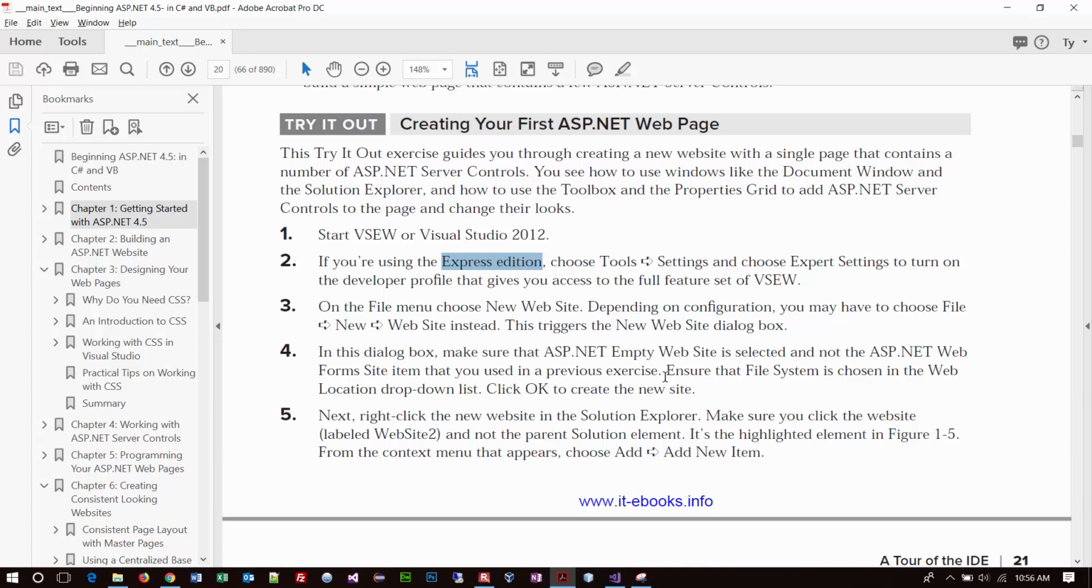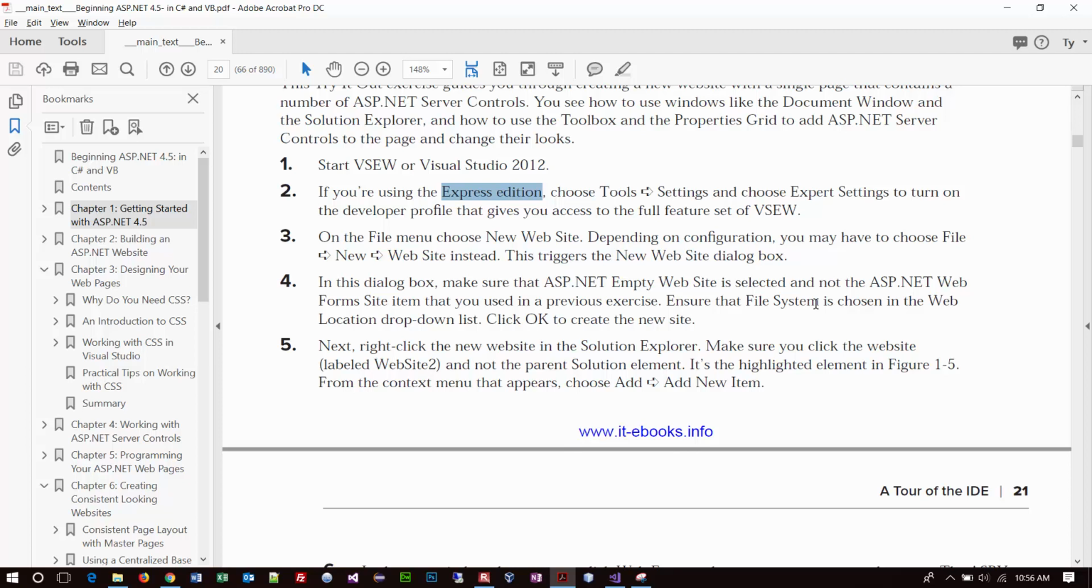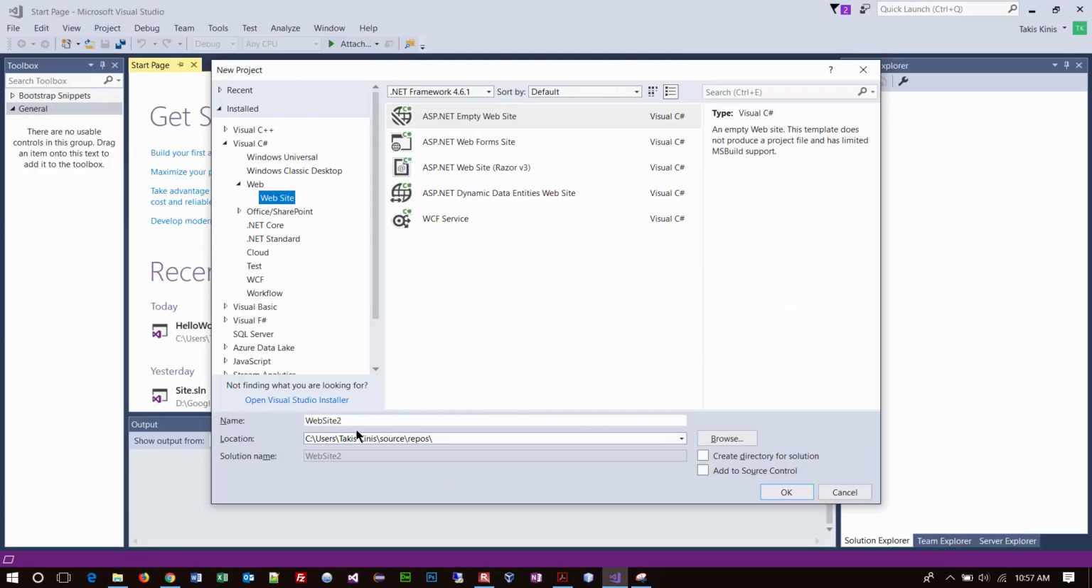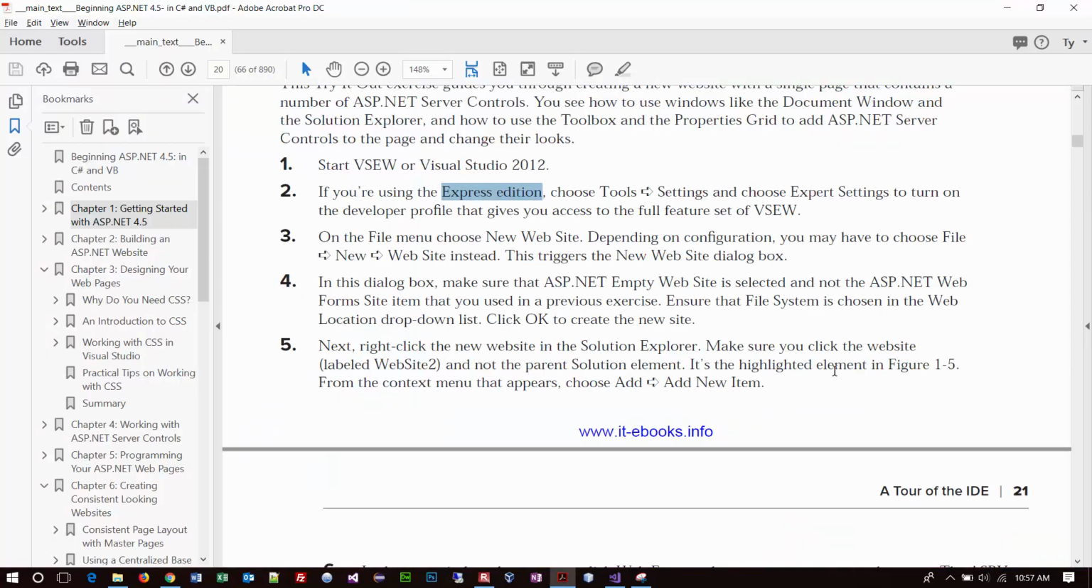Notice that we also have some version differences here, and it says ensure that file system is chosen in the web drop-down location. We don't have that. They removed that from this version, and I think that was a smart move.